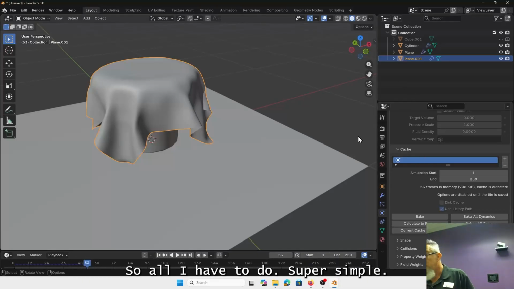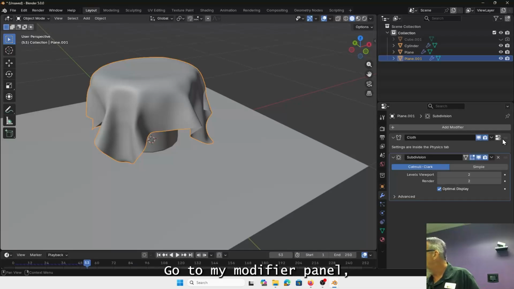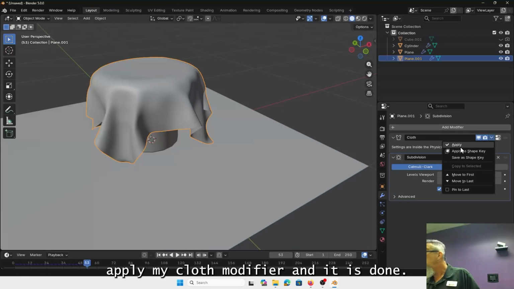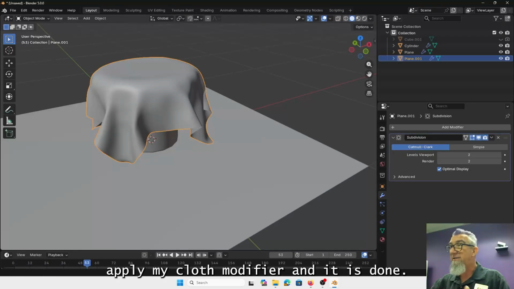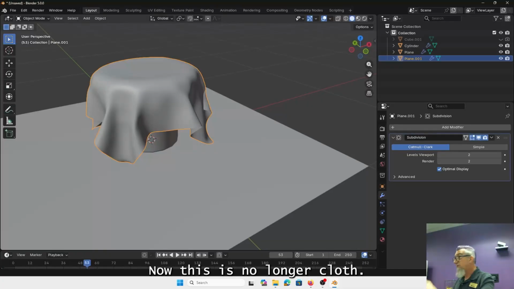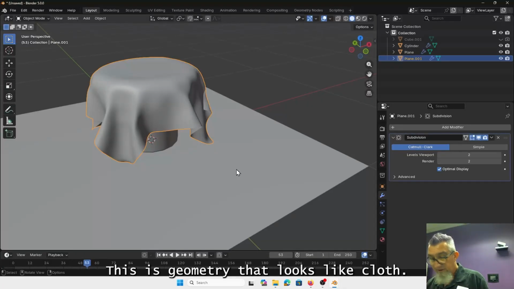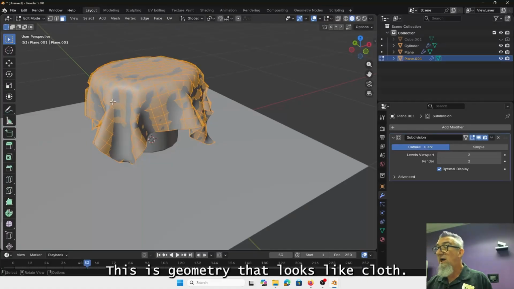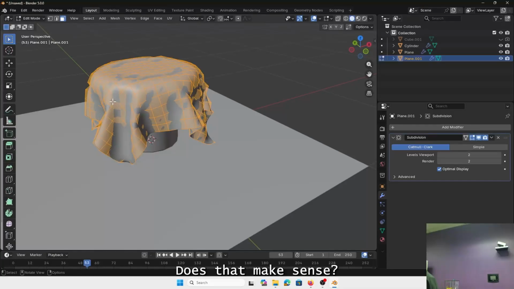So all I have to do, super simple, go to my modifier panel, apply my cloth modifier, and it is done. Now this is no longer cloth. This is geometry that looks like cloth. Does that make sense? This no longer has any cloth properties.